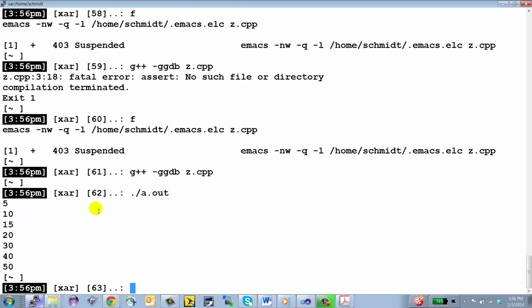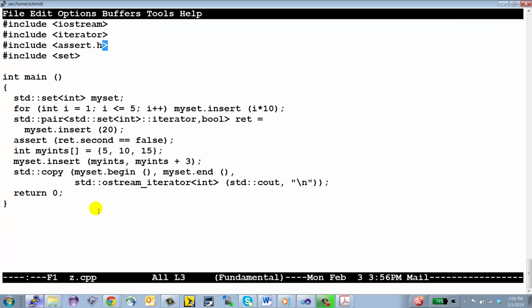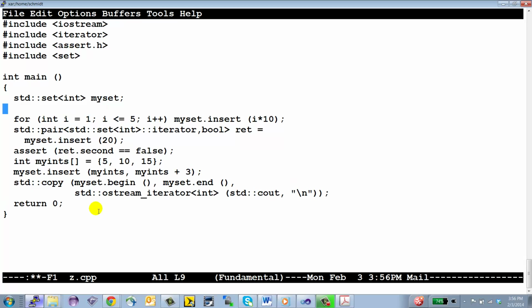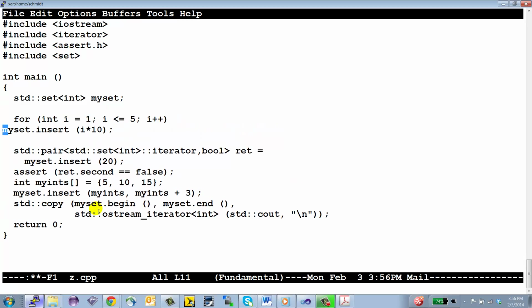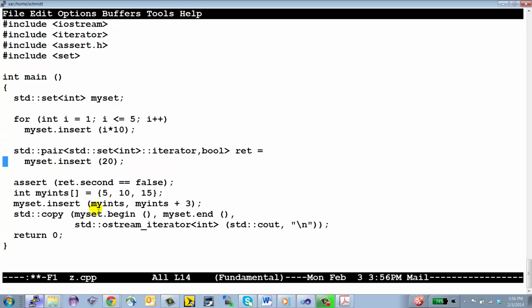All right, so you can see it prints out a bunch of numbers, all of which are unique. So 5, 10, 15, 20, 30, 40, 50. What it does is it makes a set, and then it inserts a bunch of elements into it: 10, 20, 30, 40, 50. So it puts those 5 things in there. And then it tries to insert element 20. Well, element 20 is already there. Because this is a set and not a multiset, that operation will fail.